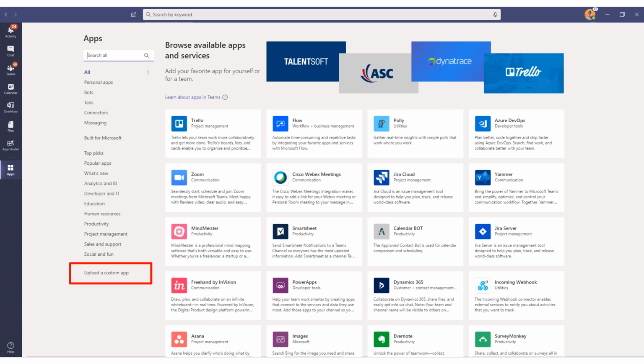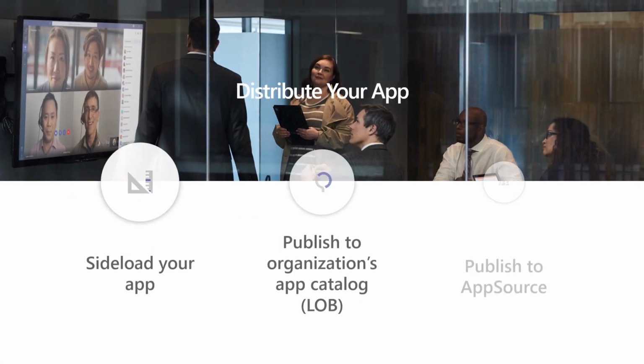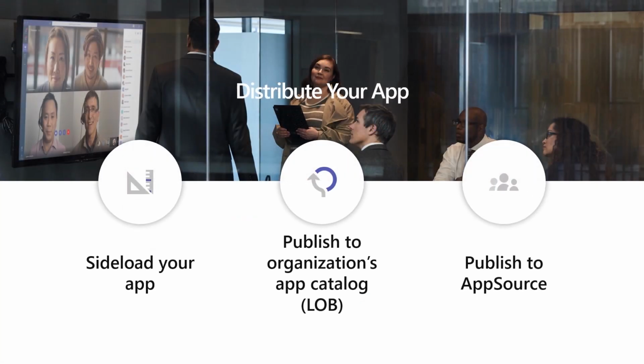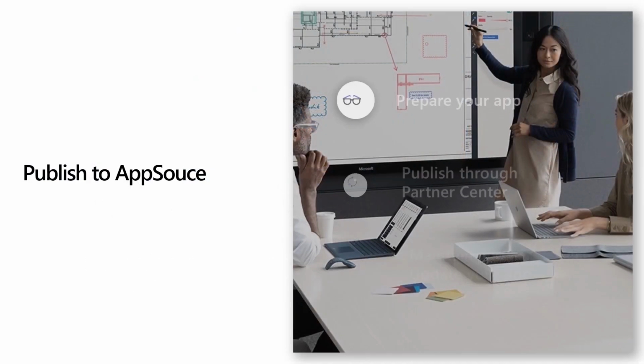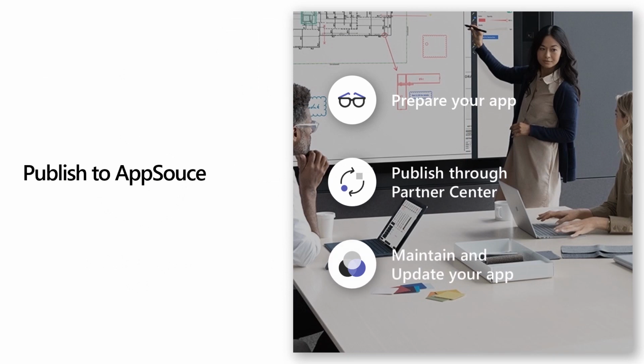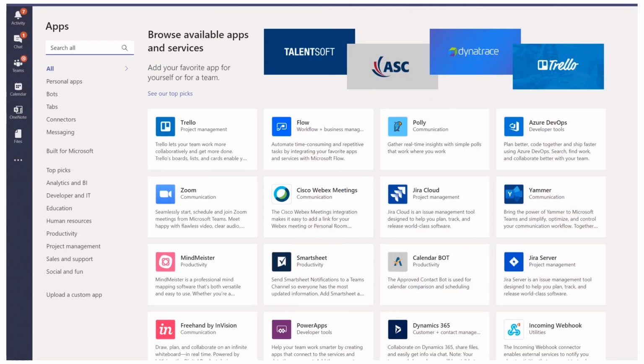For the third section, I'll talk about distributing your app. We have 3 ways to distribute your app, whether to yourself, to your team, to your organization tenant, or into app source. And for the last step, I'll zoom in on publishing to app source because that's a more complicated section. We'll go over some of the validation checklists that we provide you, as well as some of the tools that we have and how to pre-validate your app before submitting.